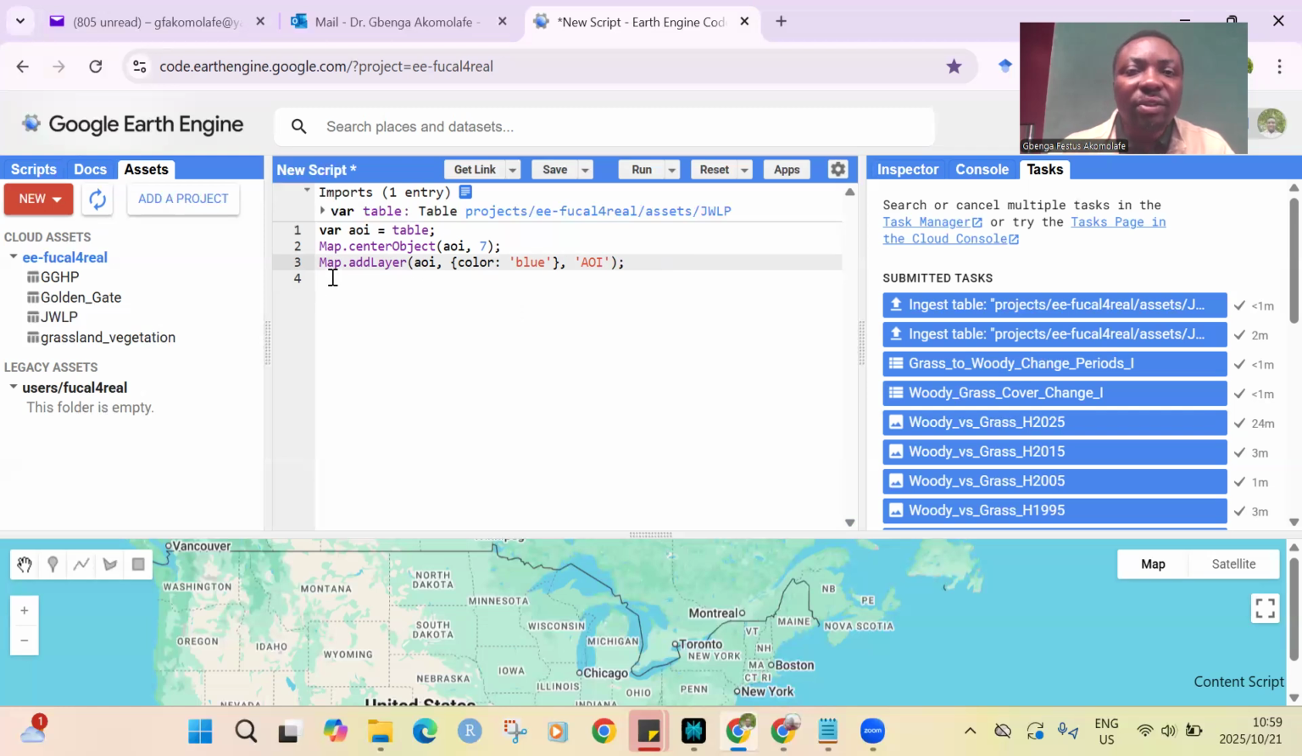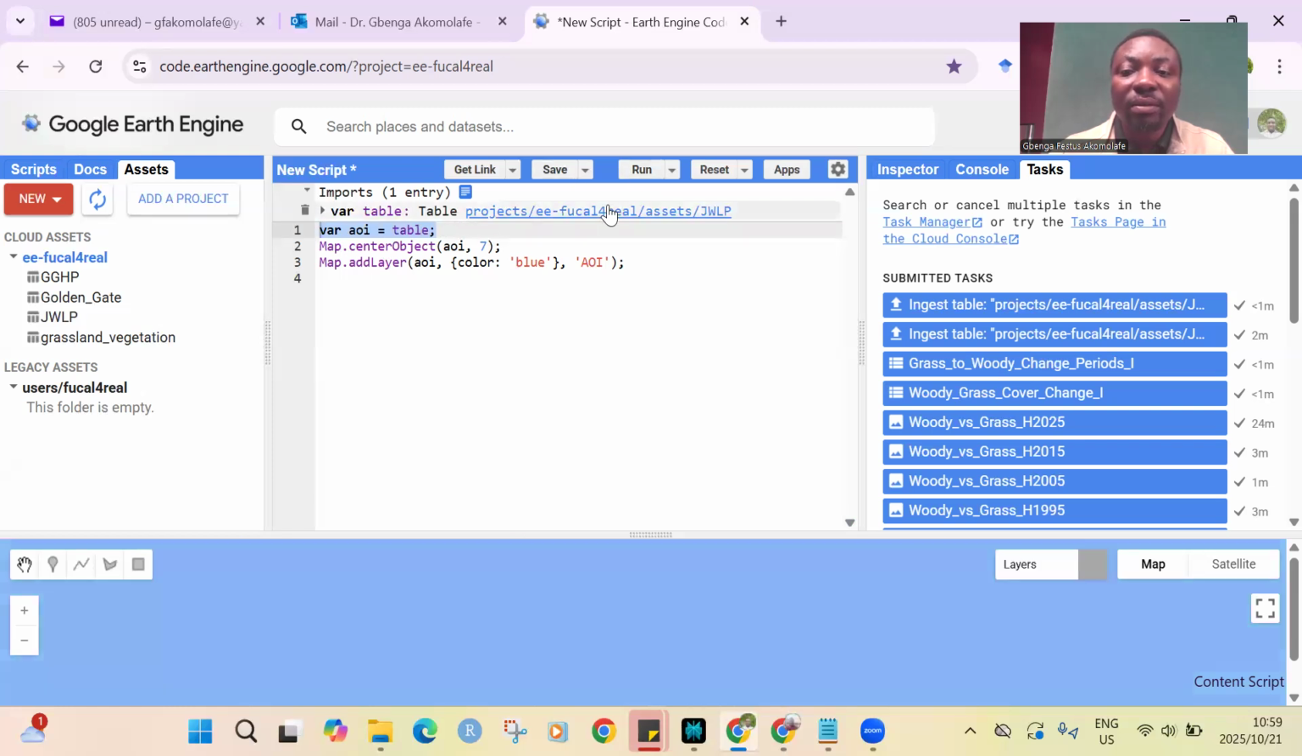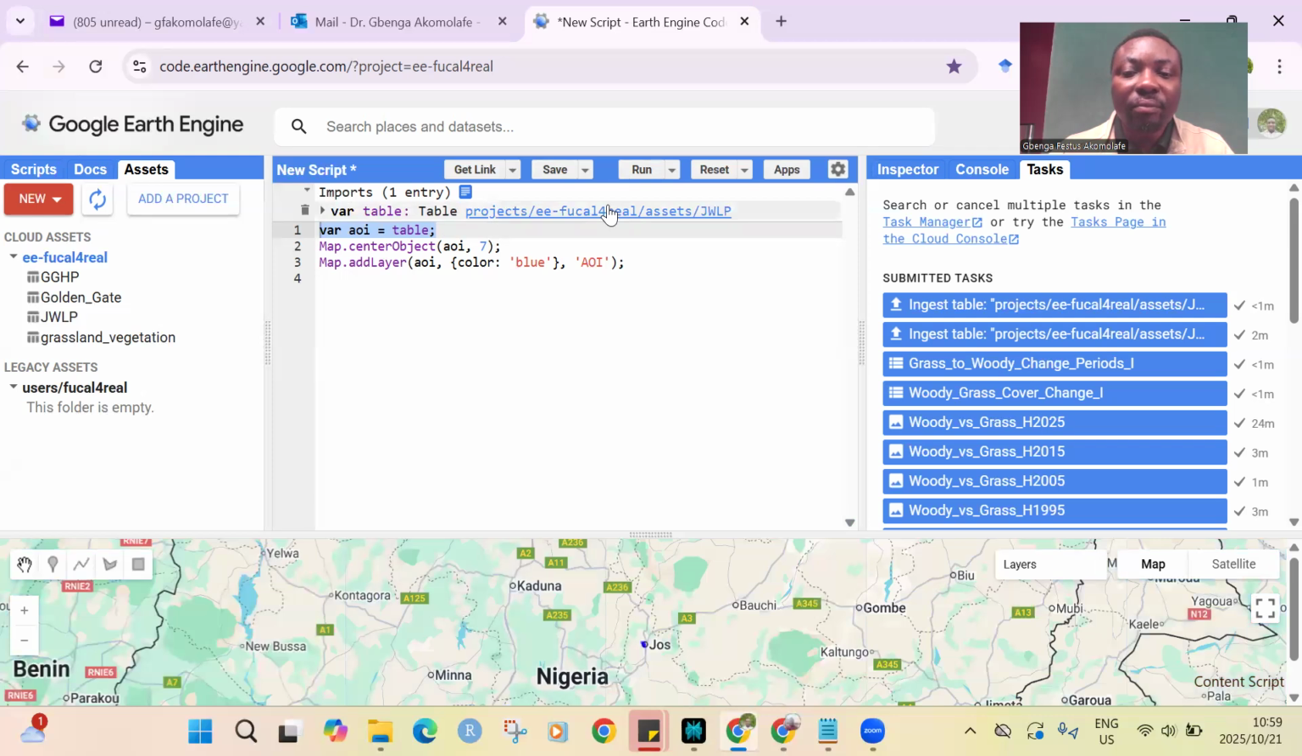All right, so now let's run the code one by one. We're going to run this one, var AOI is equal to the table. When you run this, you can see, all right, then I want it to be centralized, so I click on run this one also. You can see it's going to be centralized. It is now on the map. It has gone there immediately to where it is.